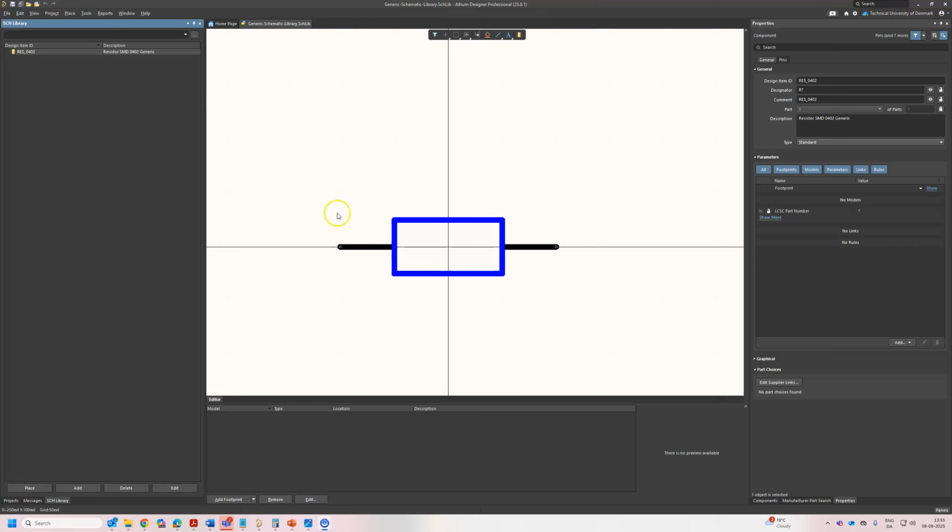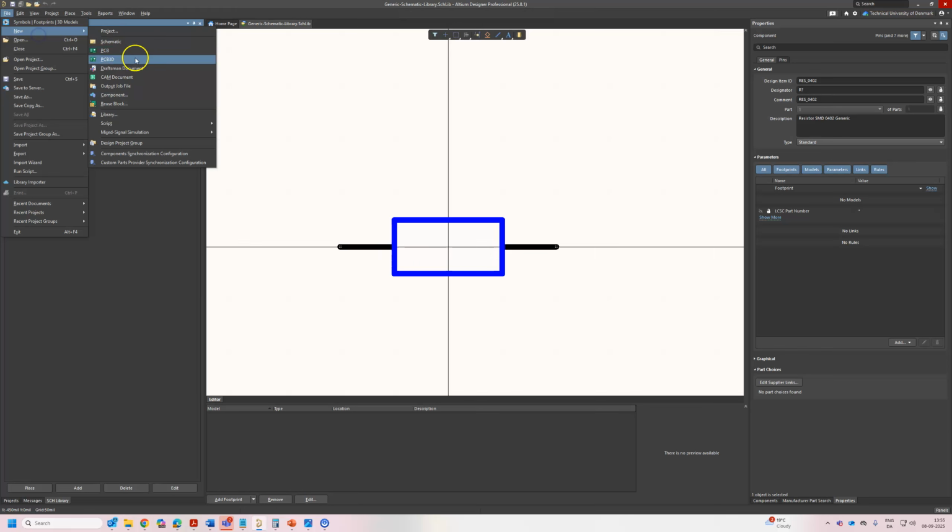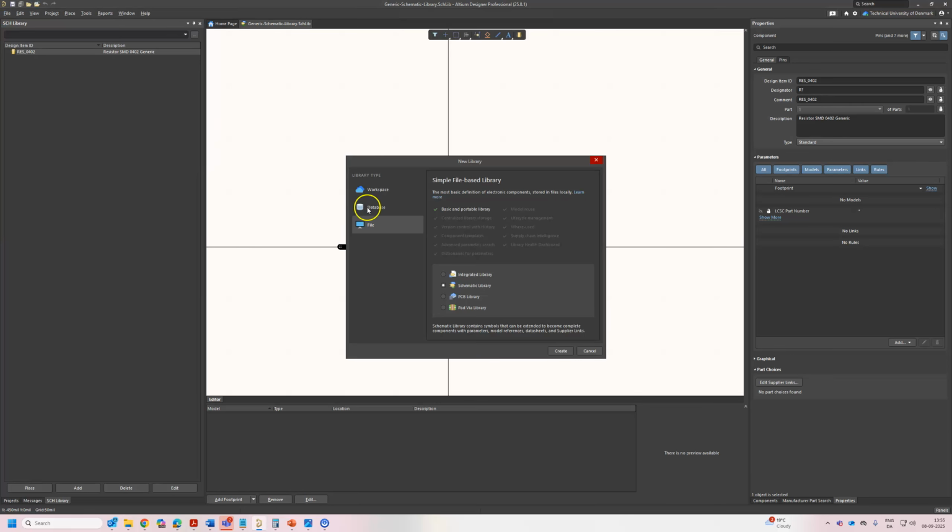So after we created the schematic for this resistor 0402, let's do the layout in this video. We have two methods we can use to create the layout. I will start in this video with the first method. So first, file, new, and then library. We keep it on the local, and then we create a PCB library.